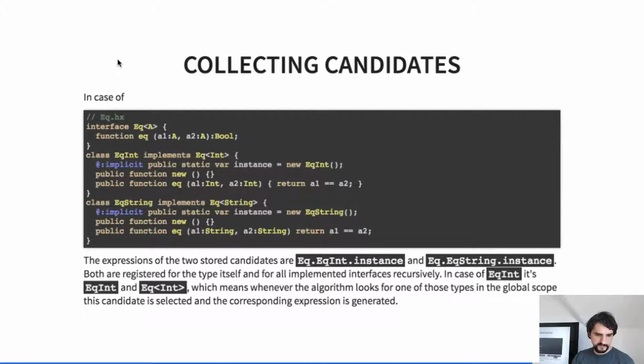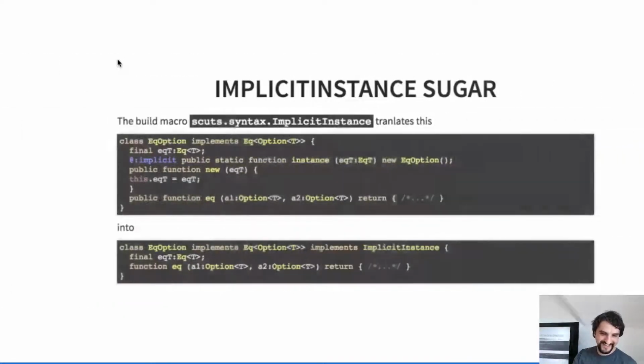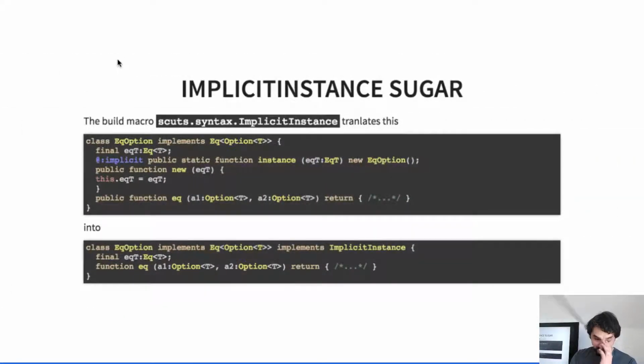Yeah, this is just an example. The last slides are not that great actually, because I had more time and I didn't know where to put all those stuff.